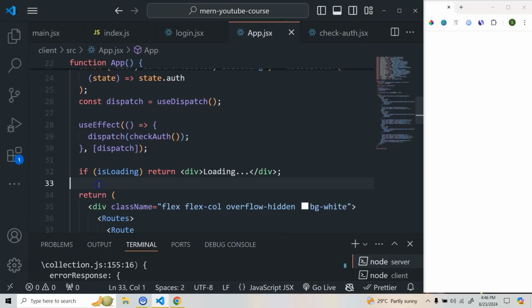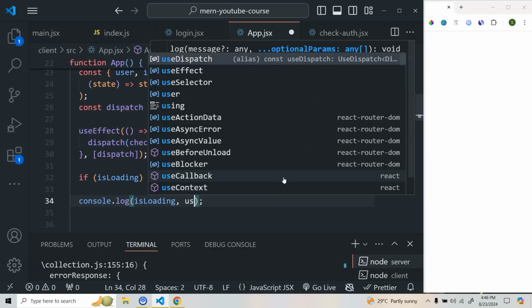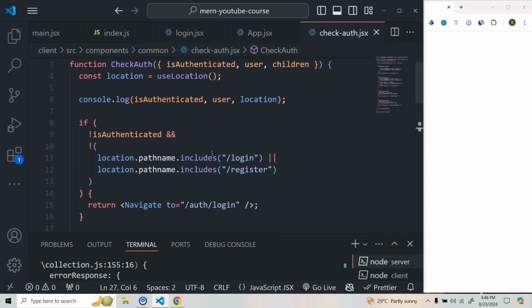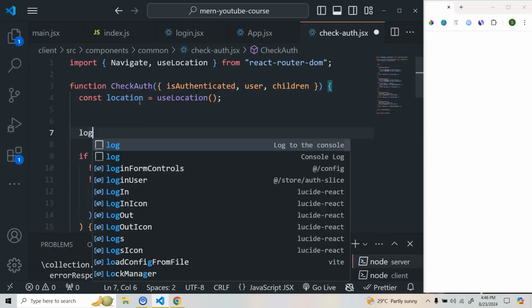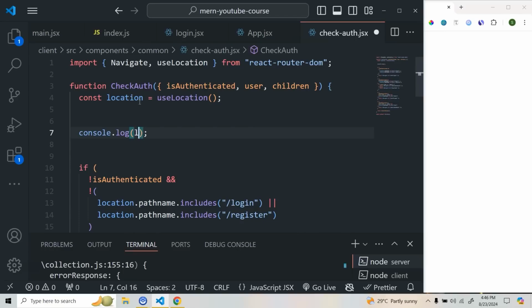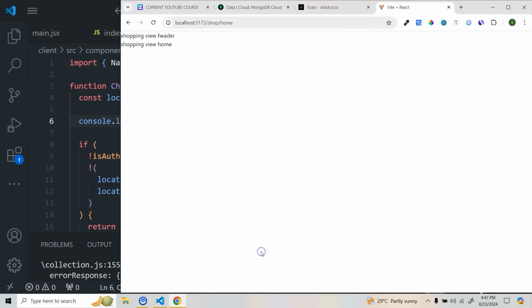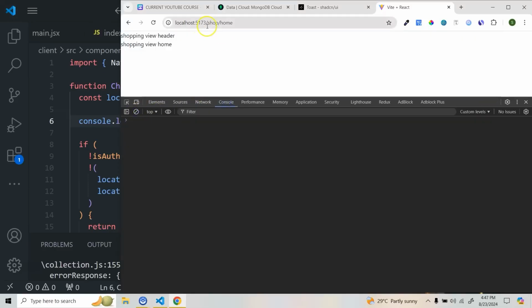Okay, so let's do one thing. Let's see what is coming in this is loading and also in the user. Let's go to check auth, and I think I already logged here. Okay, let me just log only. Let's log the location dot pathname. Also I'll log the is authenticated. Let's save it and see what is happening. Okay, let's try to go to the listing page.